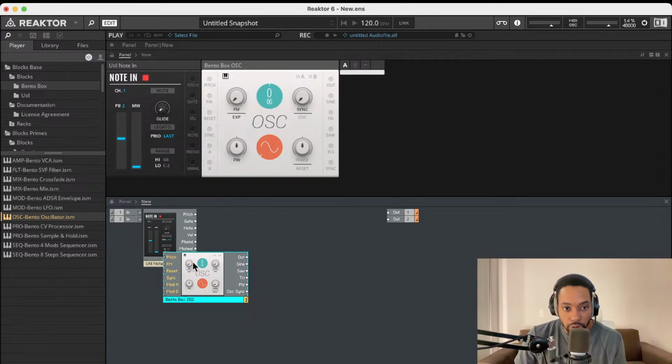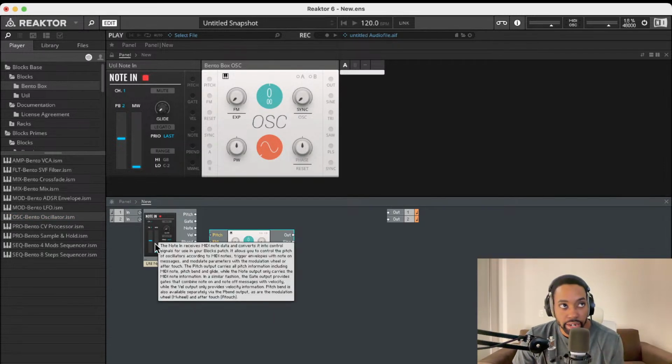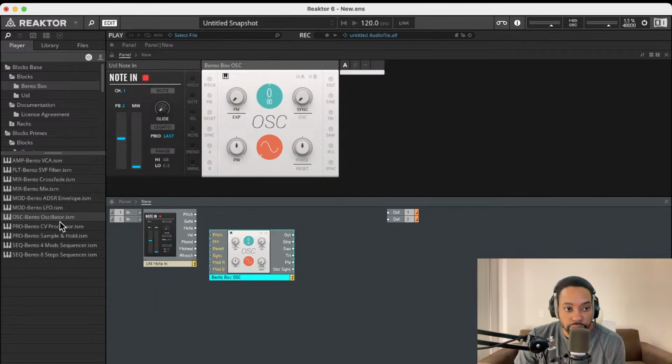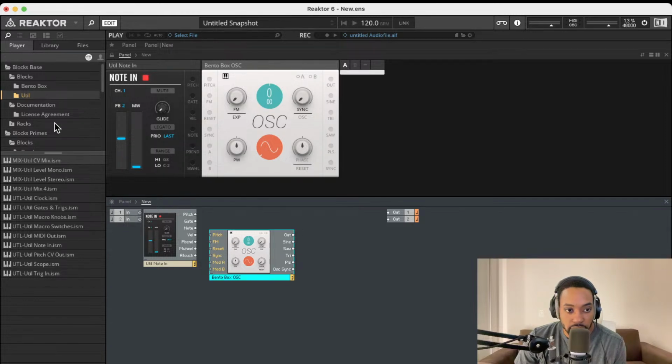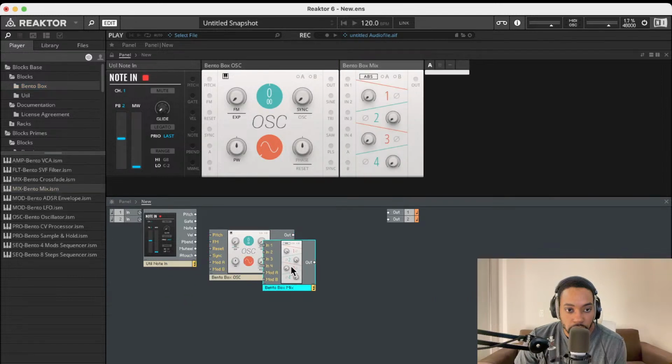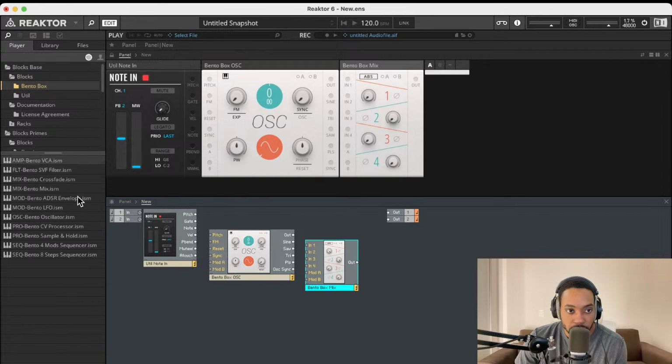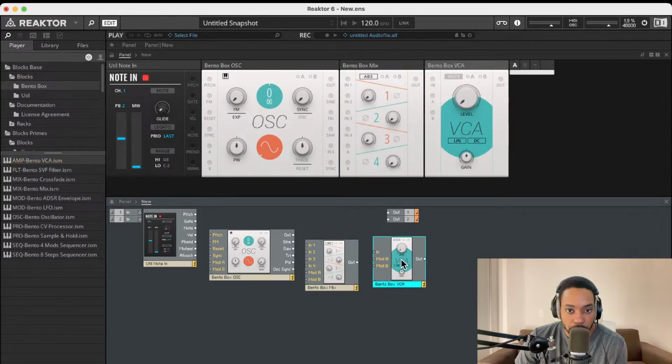From there, we add in our next piece, which is our mix 4. That's going to help us put together our sound. Then we're going to add in an amp. This is the next piece we're going to need. We bring that in, and those are our main basic pieces.